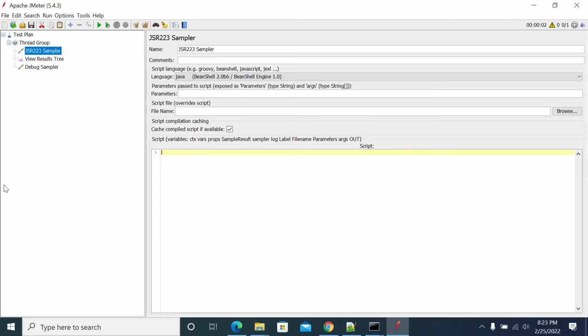In this video, we will see how to pass a JSR223 sampler variable to other JMeter requests. So to do that, I'm taking some simple object, OBJ, in the JSR223 sampler, to pass the variable to other samplers.